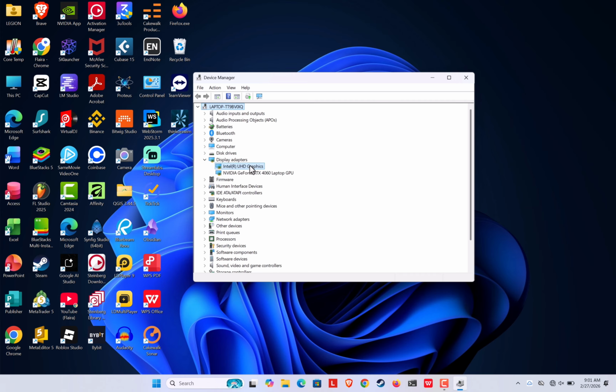For example, it might say something like NVIDIA GeForce RTX, AMD Radeon, or Intel Graphics. In some cases, your PC may have two graphics cards. For example, in my case, my computer has Intel UHD graphics and an NVIDIA GeForce RTX 4060. This usually means your system uses integrated graphics, like Intel UHD for basic tasks to save power, and a dedicated graphics card, like the RTX 4060, for gaming or heavy applications.